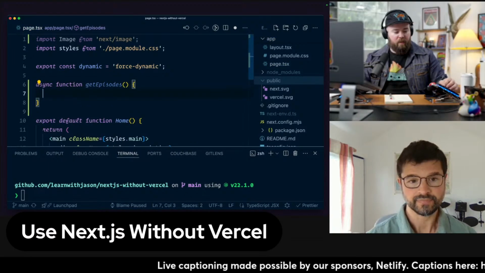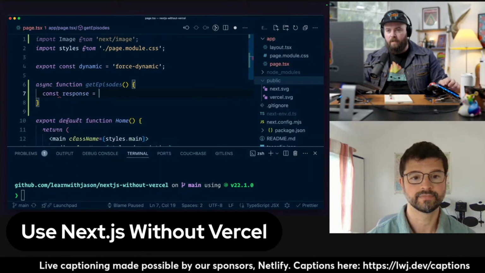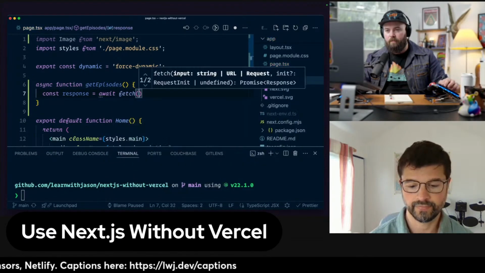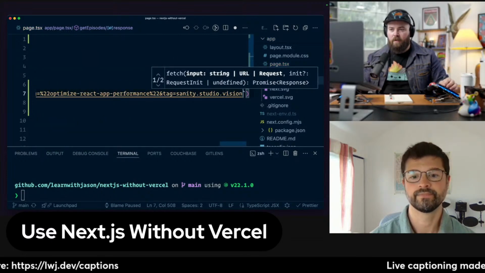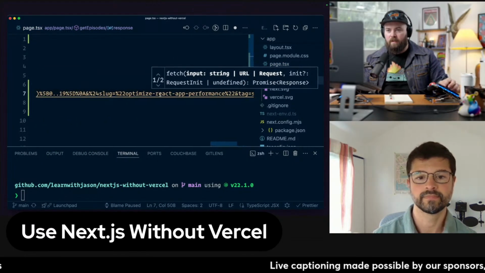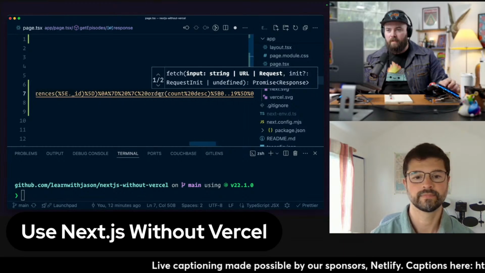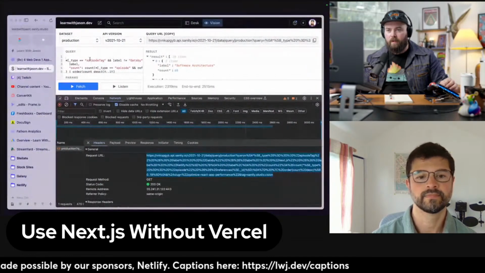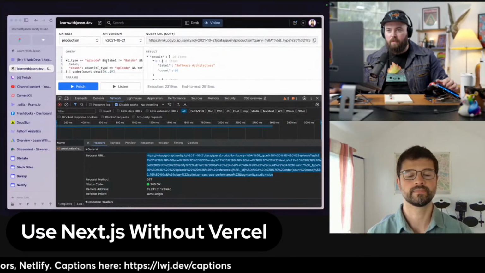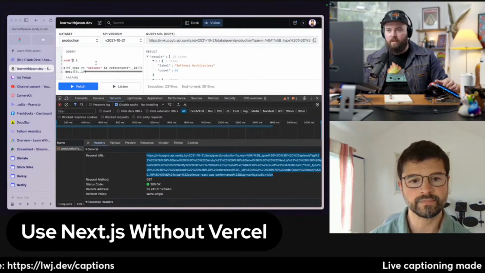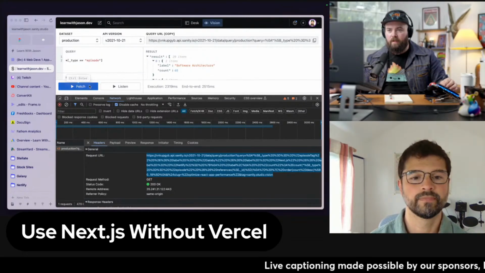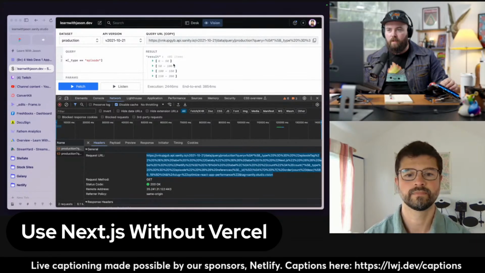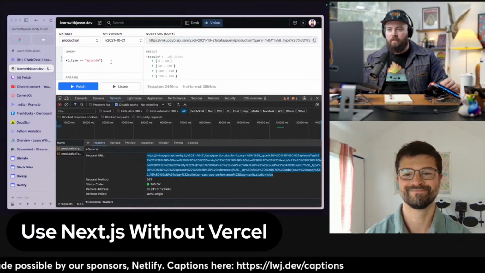Lovely. And we'll do one of these, and then I can do response equals await fetch. Yeah. Await fetch. And then I need to put in one of these. And all of that, I can probably do a simpler query in here. Let's just get type equals episode and dump everything else. And then that should give us 405. Wow. That's a lot of episodes.